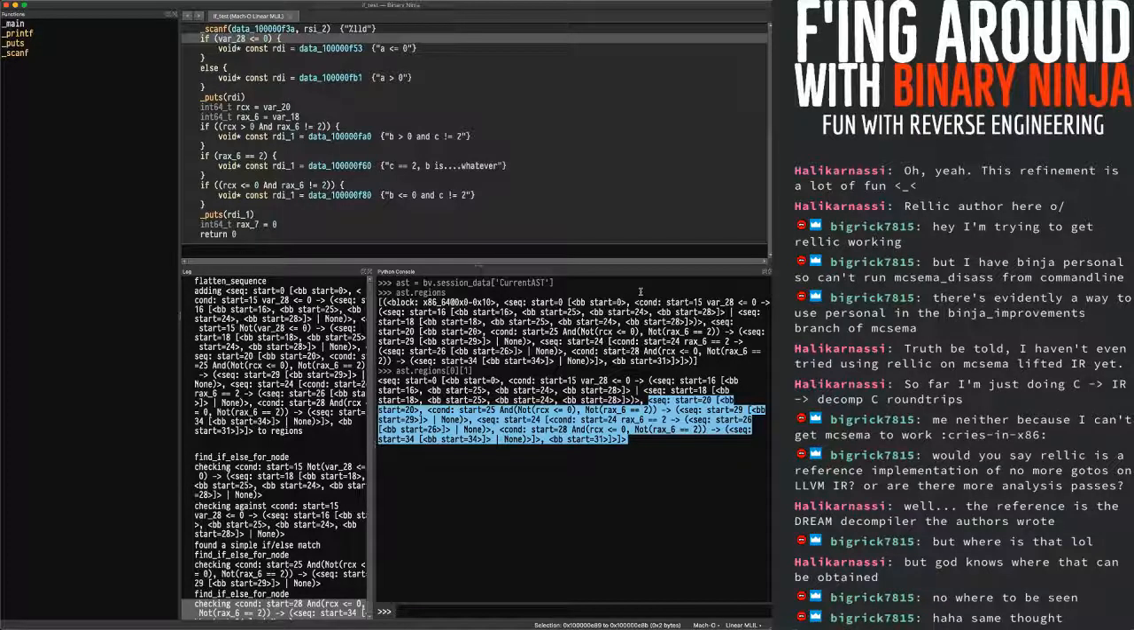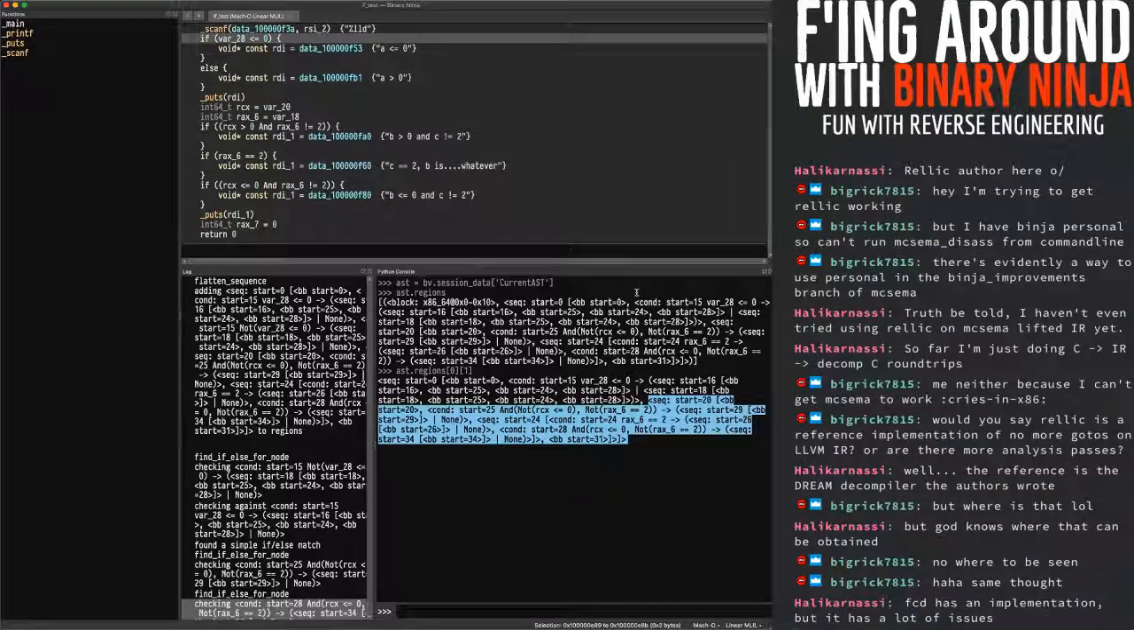Yeah, they never released the Dream Decompiler, and I don't know why. As far as I know, that's the dumbest thing about reference white papers. If you're not gonna release your code, why are you writing a white paper? It pisses me off.